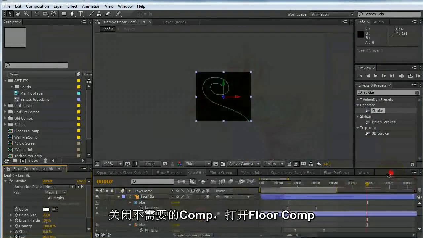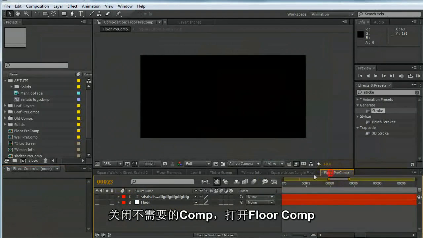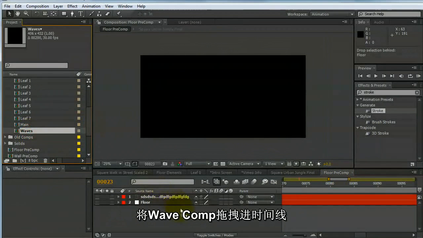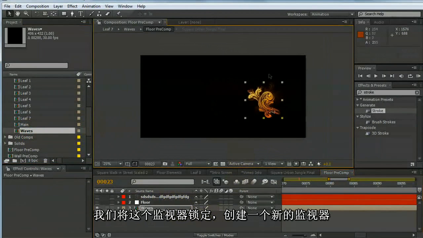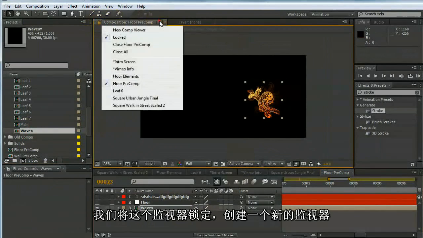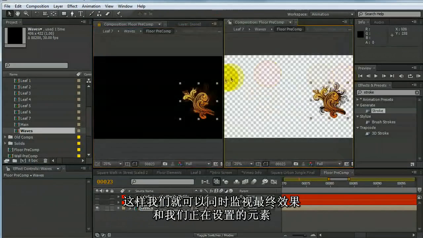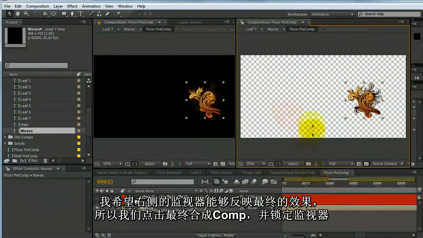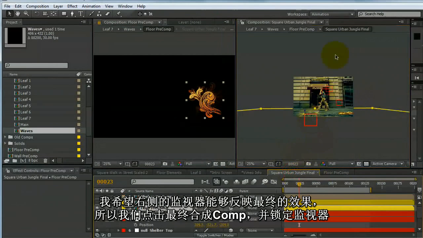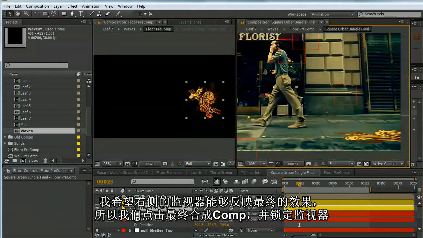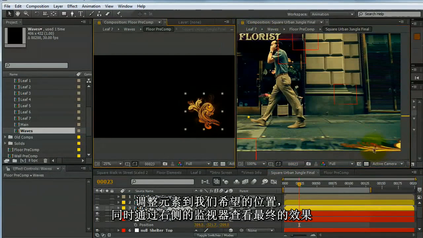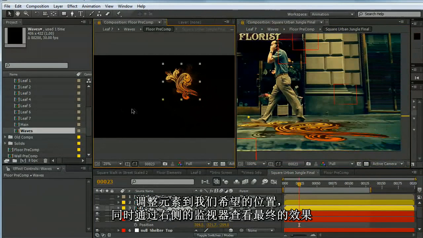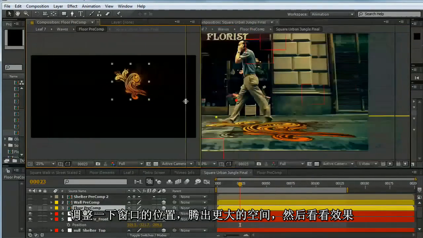So now I'm going to close these down and move on to the floor comp. So I'll go up to my project pane and navigate to the waves pre-comp, and I'll drag that down into the timeline, reposition it a little. We're going to lock this and we're going to make a new comp viewer. This way I can make adjustments in the pre-comp and view those adjustments within the composition I'm going to be rendering. I want to view the final composition in the right viewer, so I'll select it in the timeline and lock the composition tab. I'll select the element in the left viewer and move it to where I want while looking at the right composition viewer to see where the element is actually going to be placed within the final composition. I'm just going to make some space by moving the panels a little.